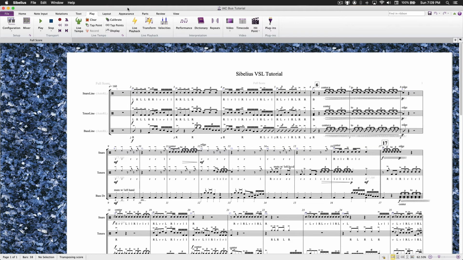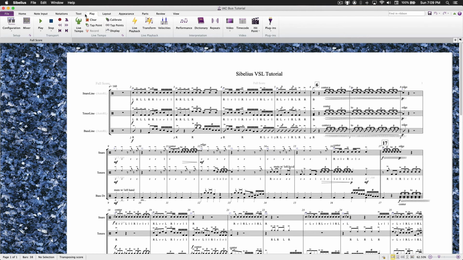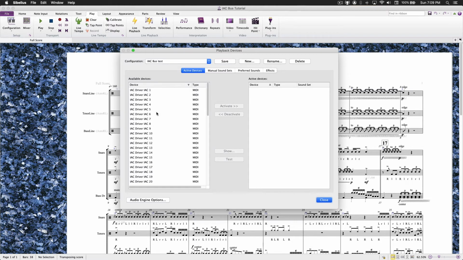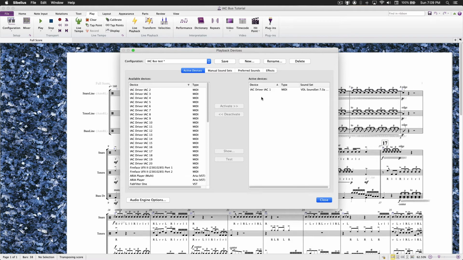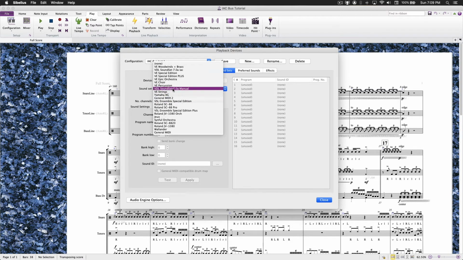Okay, so now we're going to go over to Sibelius. Here's just battery parts that I wrote some years ago. From here, we're going to go to the Play menu, Setup. I have all my MIDI devices, or audio devices, a lot of IAC drivers, but we'll select IAC driver IAC 1 because that's what we set up in Cubase and Kontakt. So IAC driver IAC 1, I'm going to select VDL Soundset 7 manual.